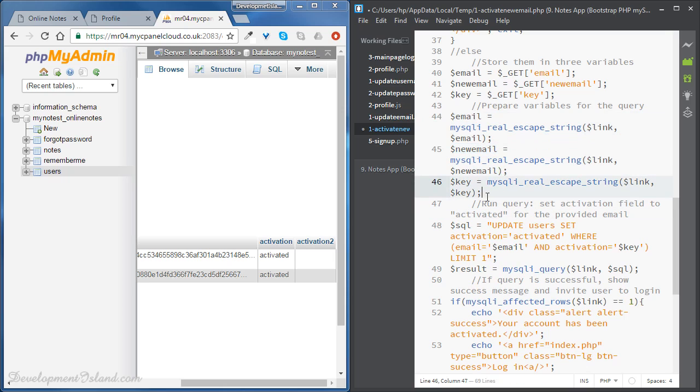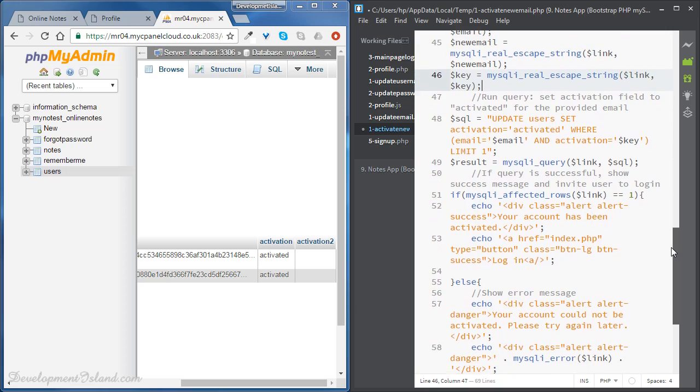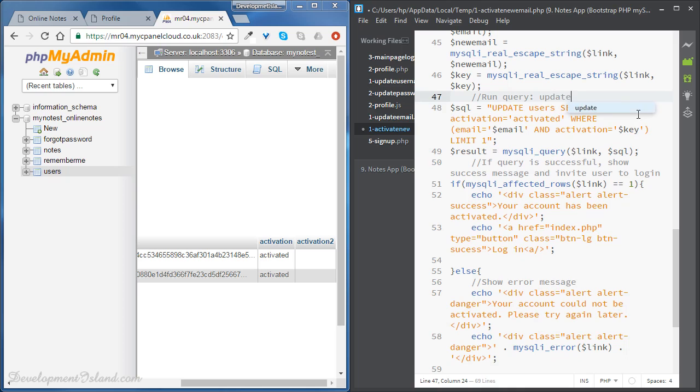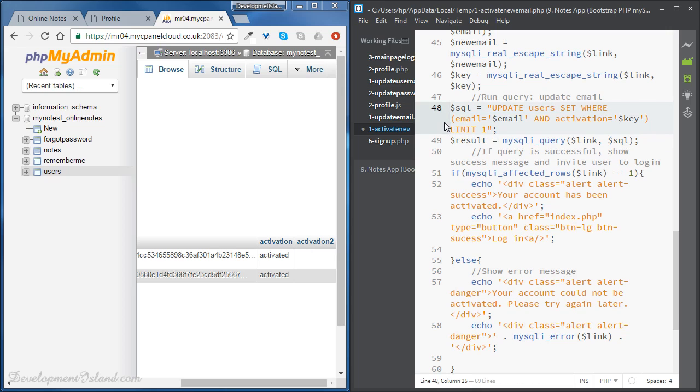All right. Now we're going to run a query. Our query is going to update the email for our user. But we're going to do that if certain conditions are fulfilled. So let's start with the conditions first.